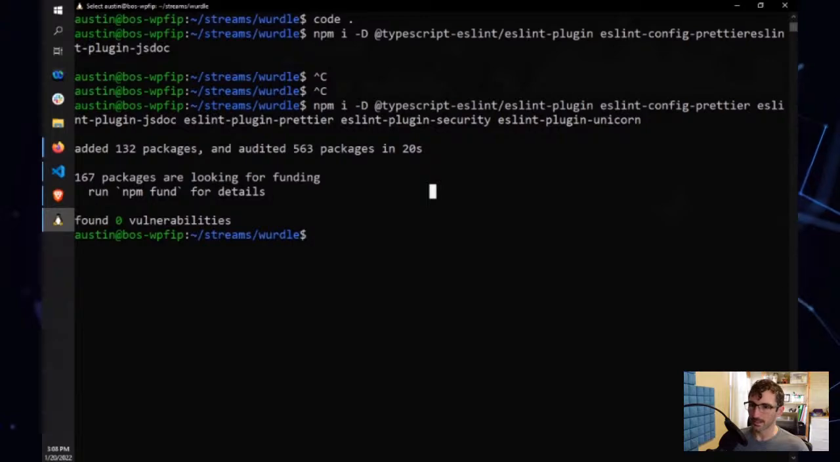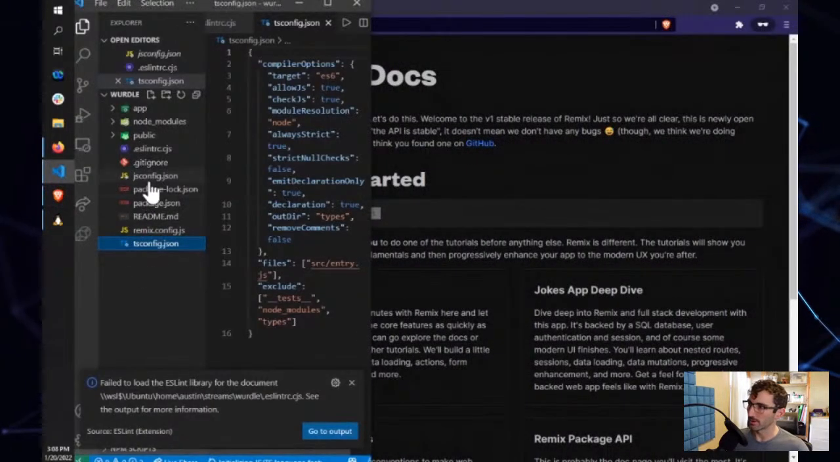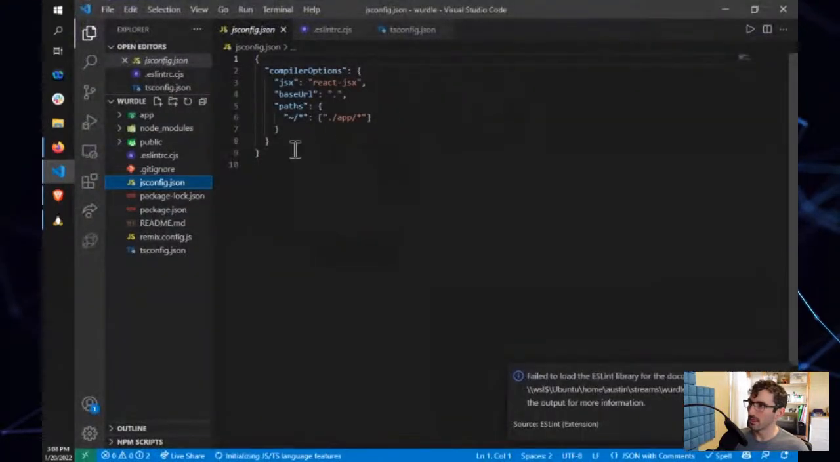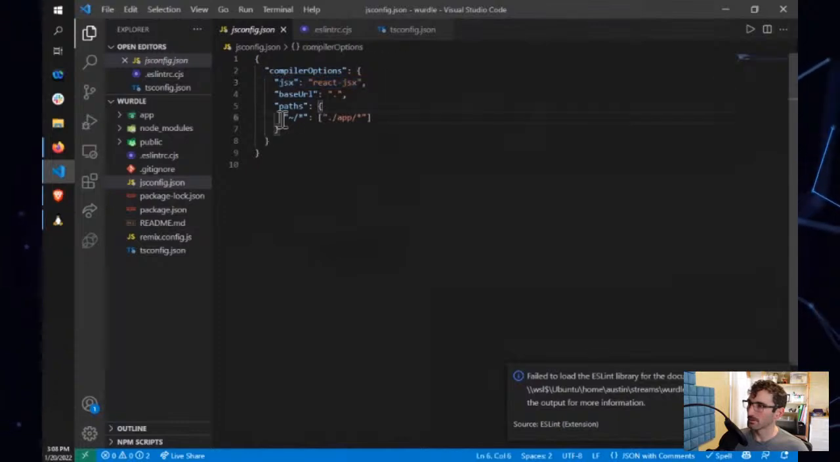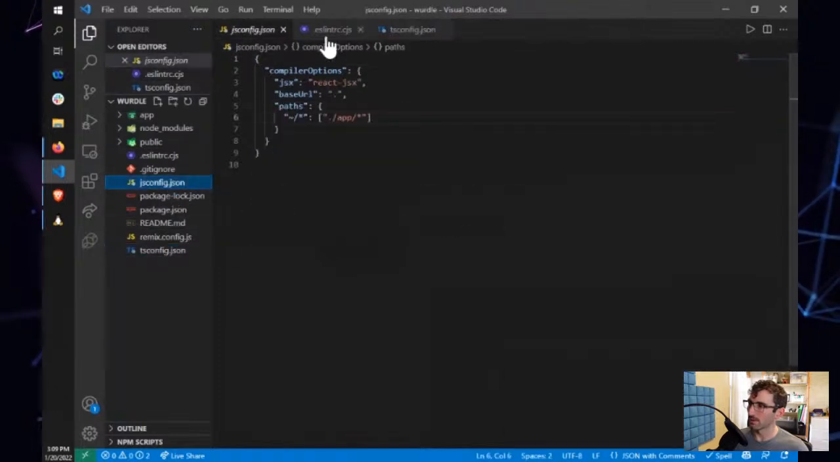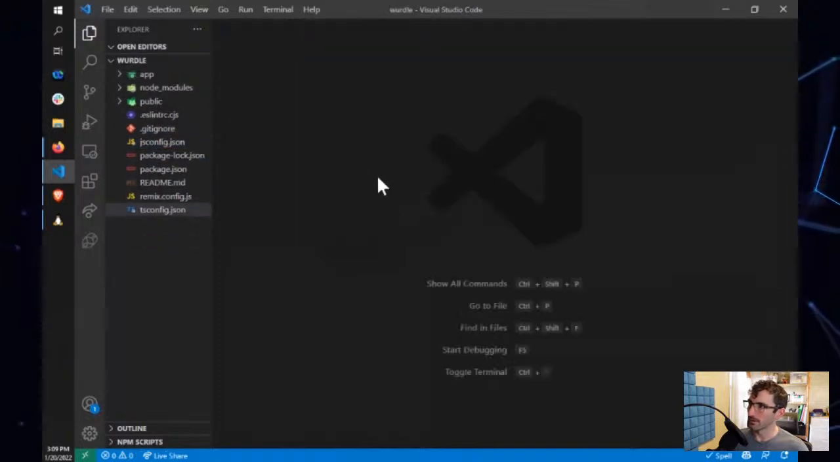Okay, so that is all set up. And in theory, my project should be looking good. I don't think I need this JS config anymore. Compiler options, paths. I'm going to go ahead and keep it just because I don't know. We might need some of this stuff. I don't want to get too far into the build tooling stuff.